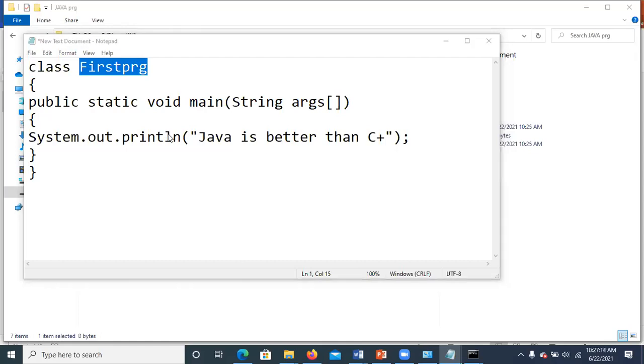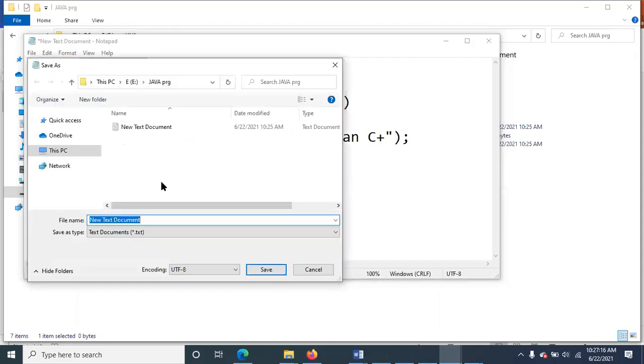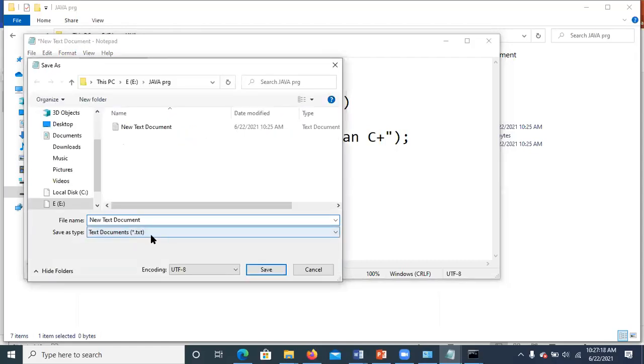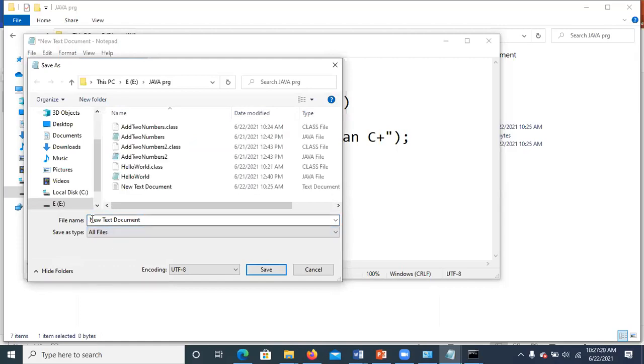Click on save as. Here, click on all files. And in the E drive, in the Java PRG folder, I am saving this as first PRG dot Java. See here what I have done. I have clicked on all files and saved the class name with the .java extension. Okay.